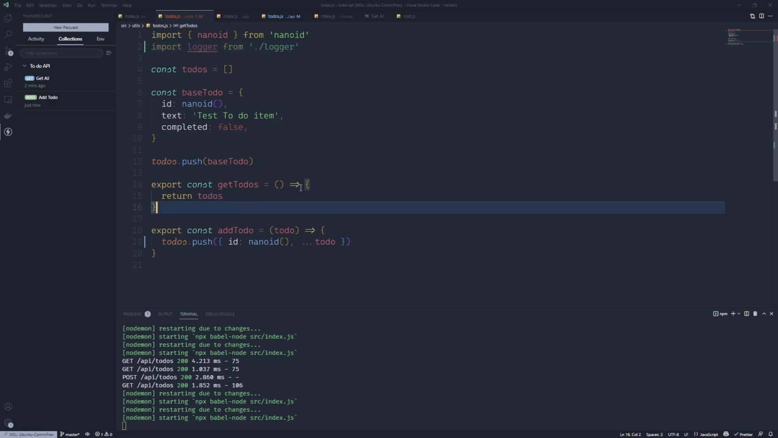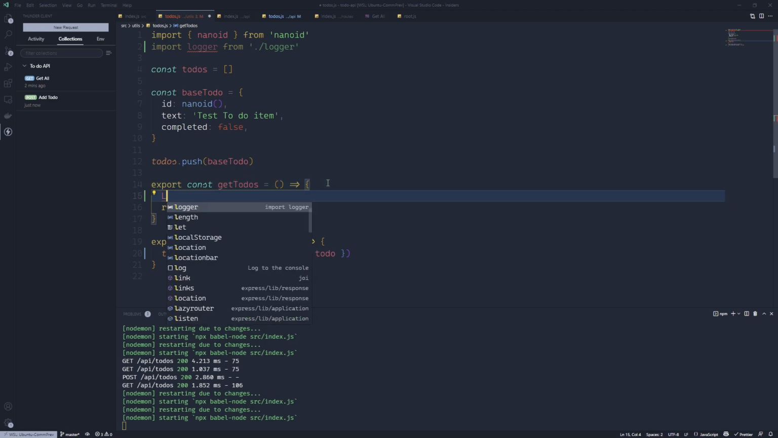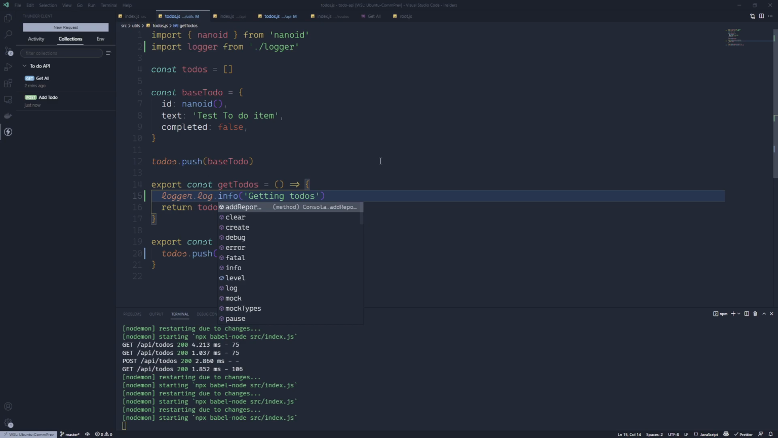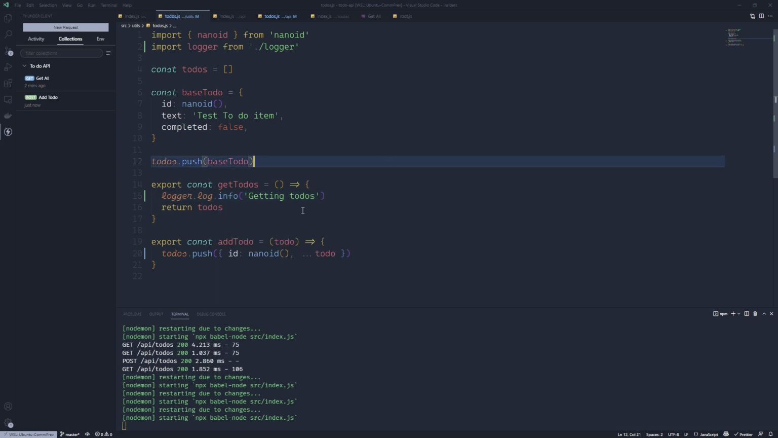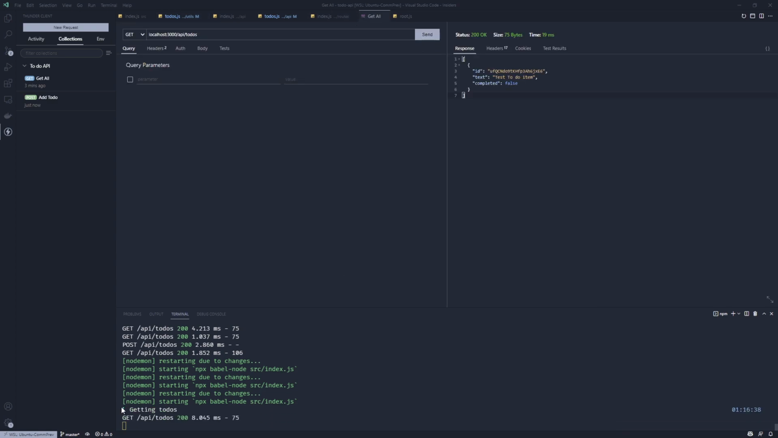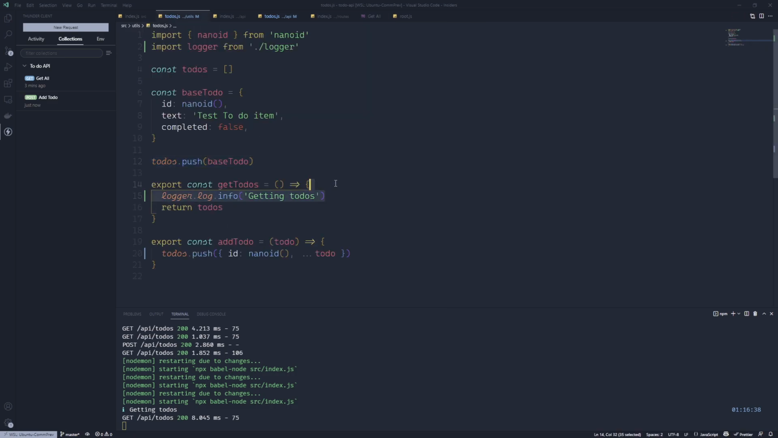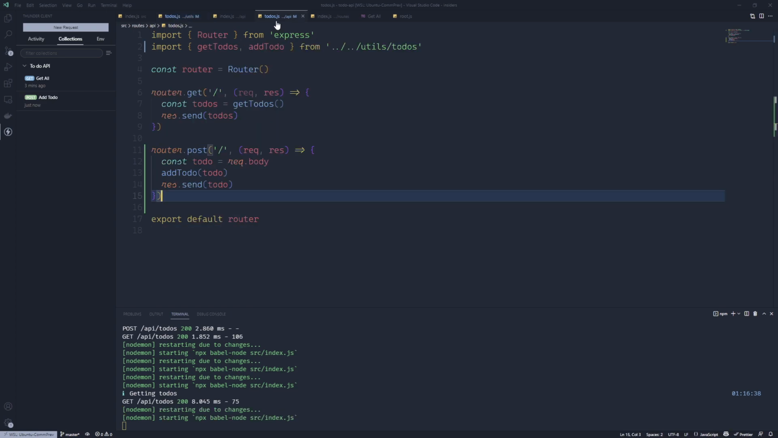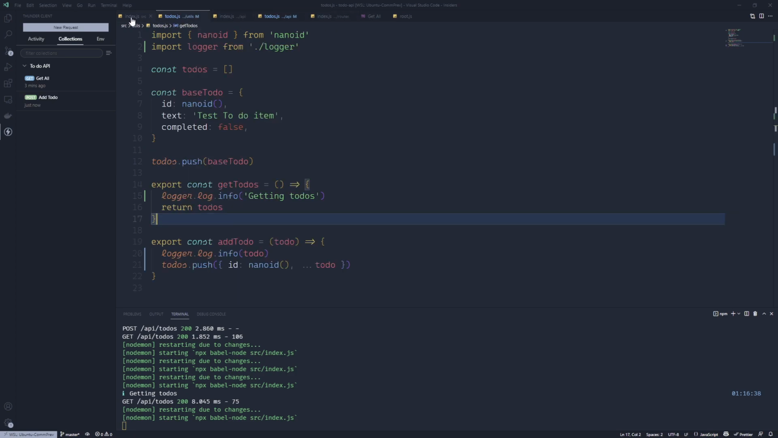There you go. And we can actually do logger.log.info, "getting the to-dos." Let's verify that. Getting to-dos. Okay. And let's just verify that the to-do element is being saved the way it's supposed to, right? Let's close this one.